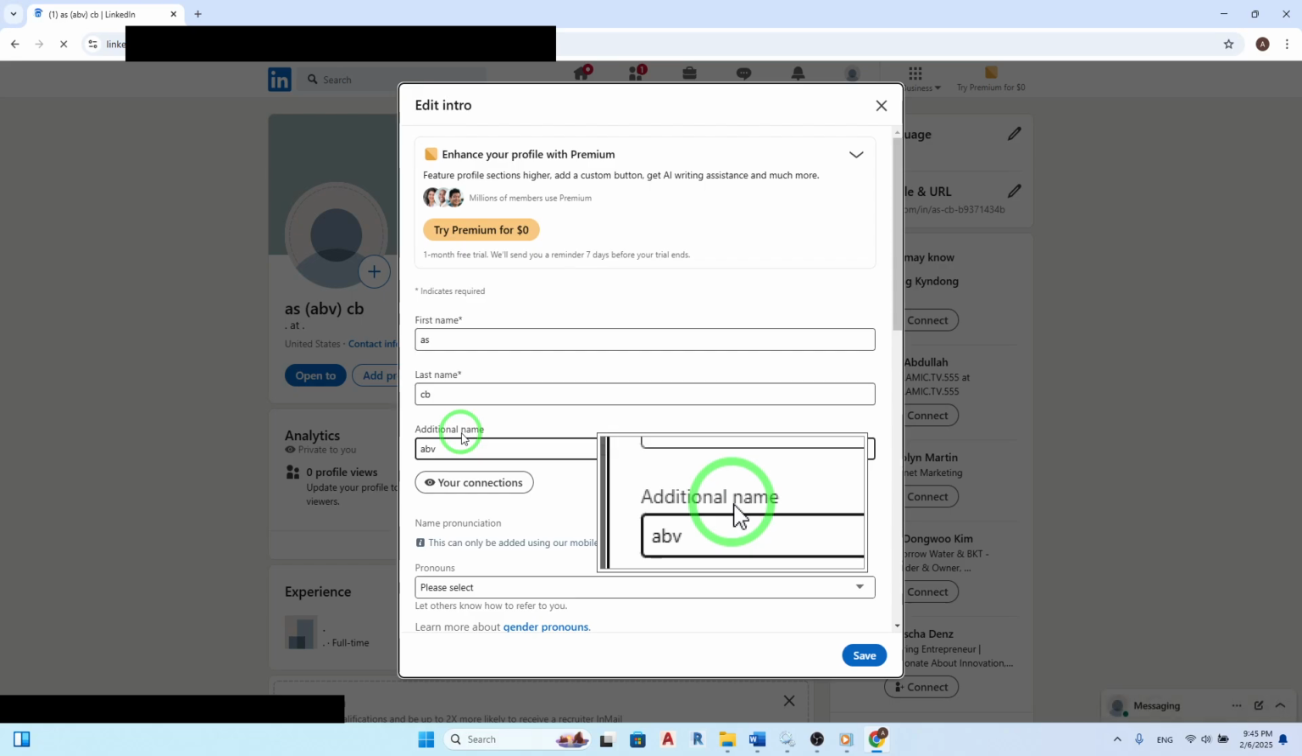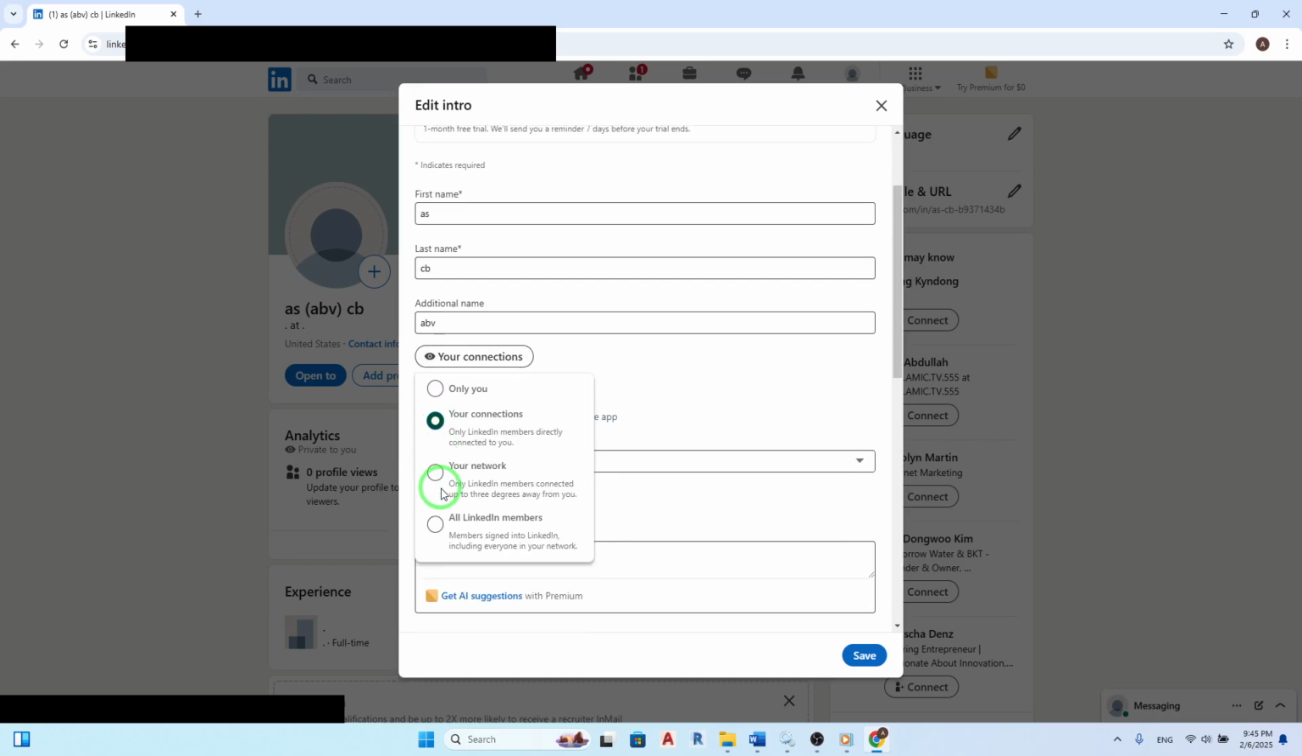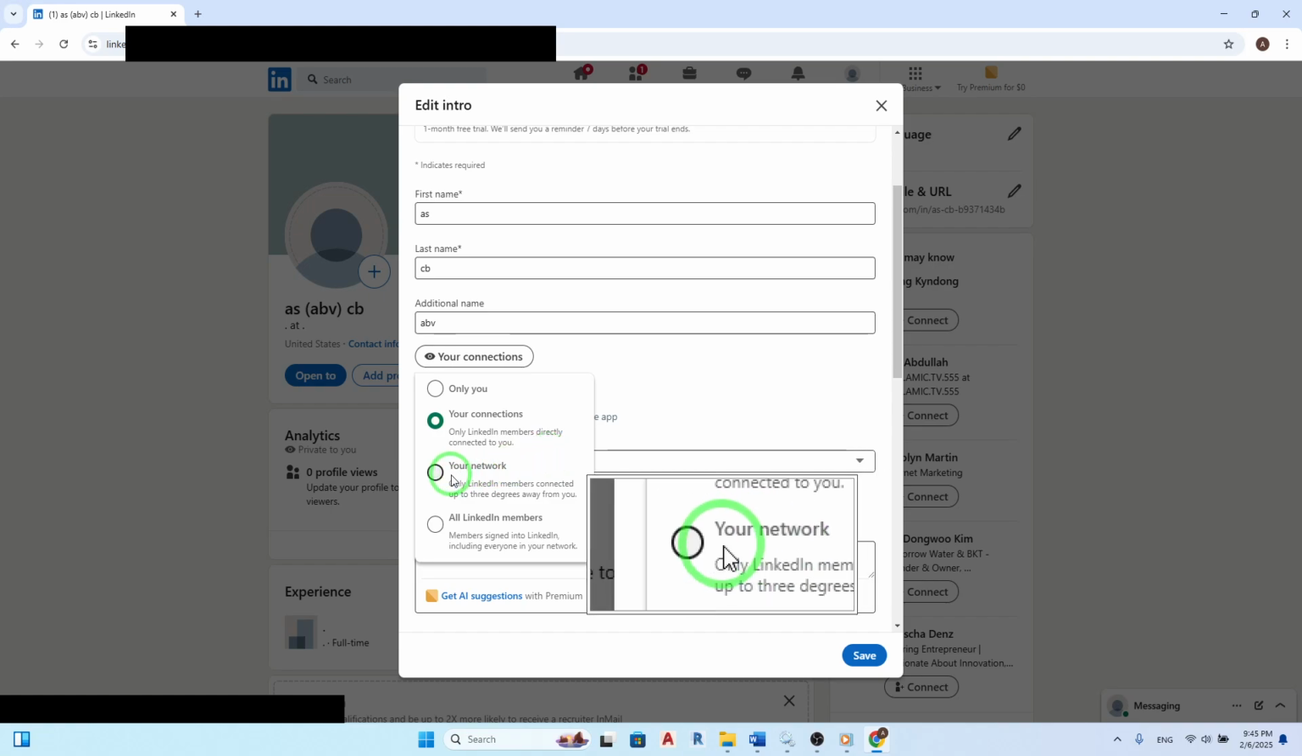Click on it and you'll see an option labeled Choose Visibility. This is where you can decide who gets to see your additional name. You have several options. It can be visible only to you, to your connections, or even to all LinkedIn members. To share your additional name with a wider audience, select your networks.